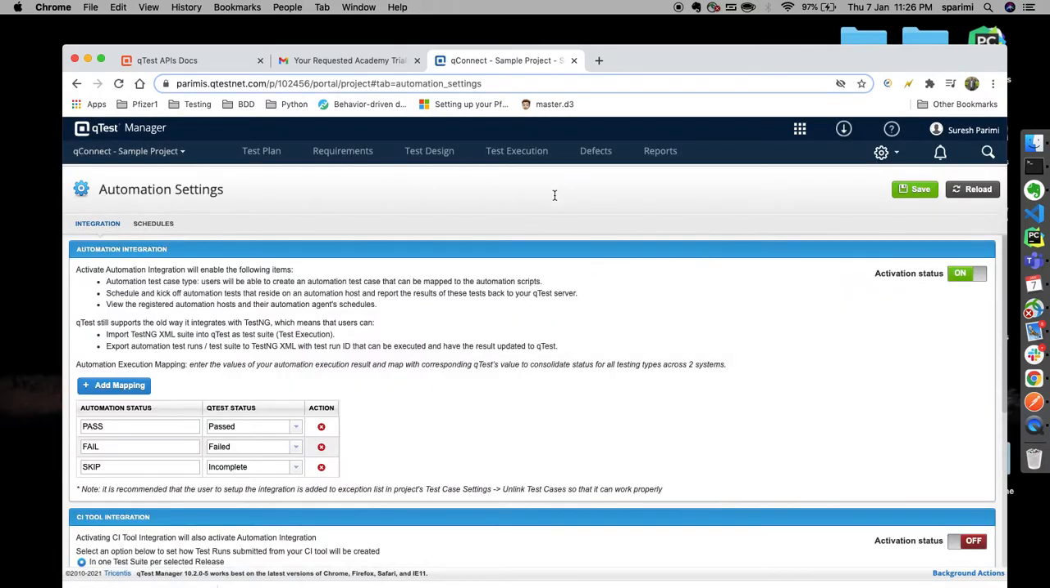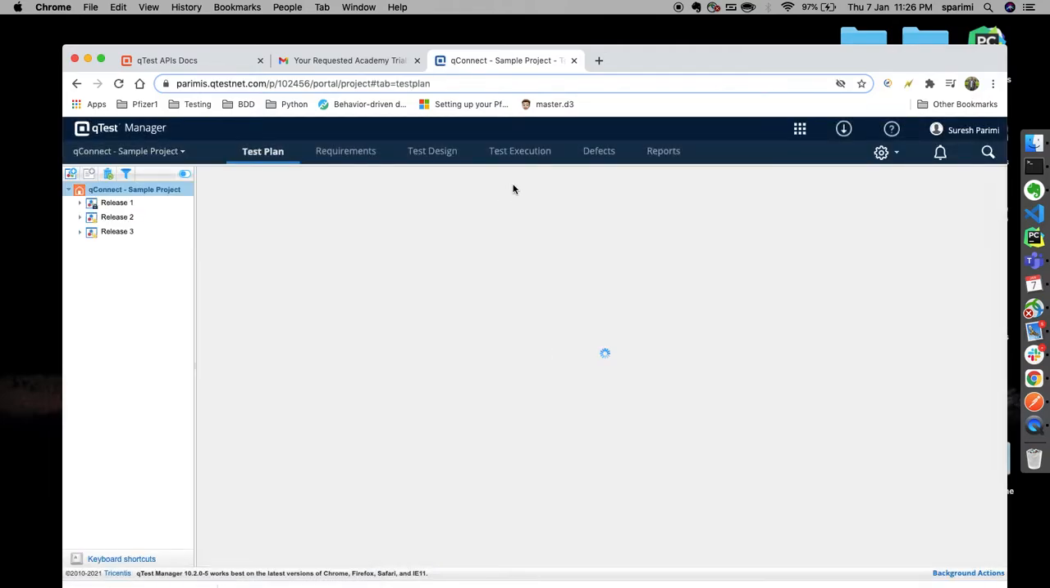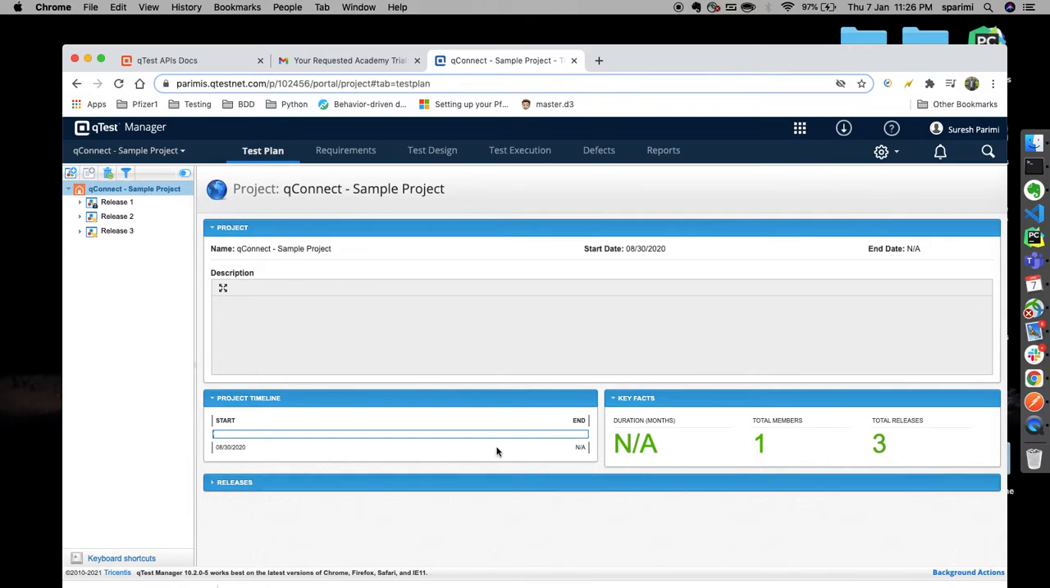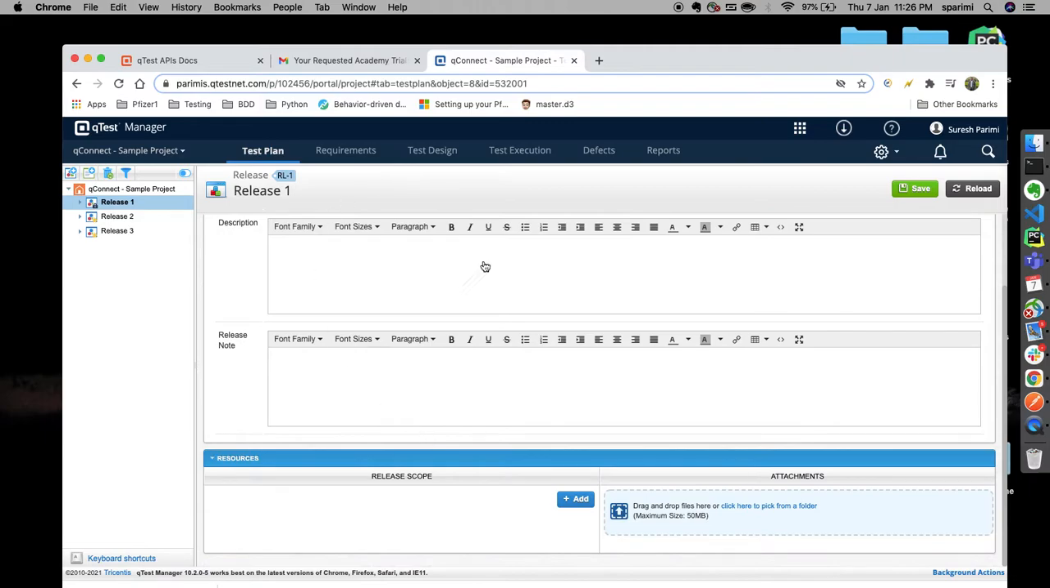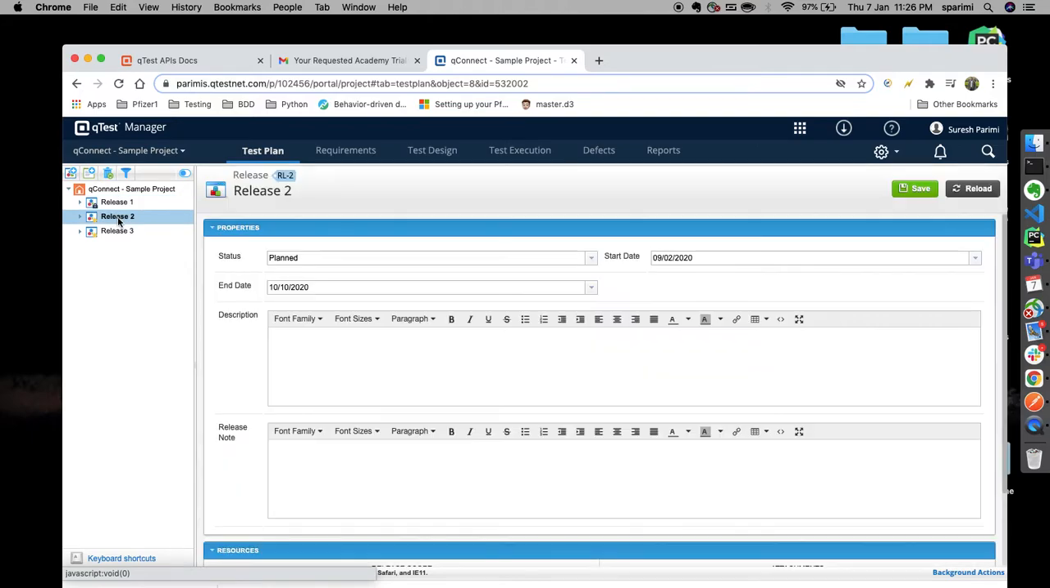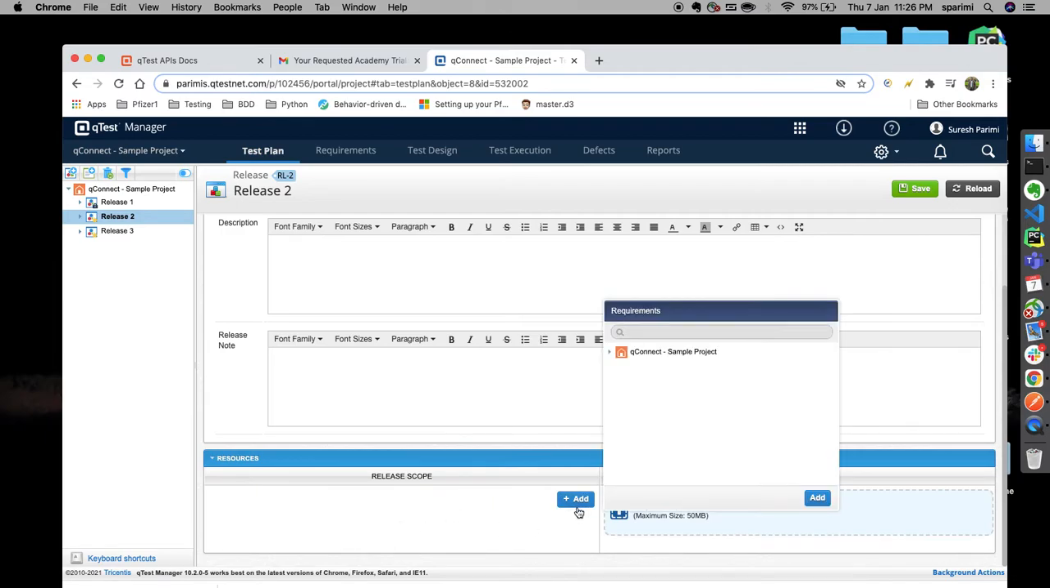Once you are on the home page of this qTest Manager after login, you will find a default project, qConnect sample project. If you click on qConnect sample project, you will be seeing different releases. These are all dummy releases created by them. If you see release one, it is closed, status closed, and it has no requirements added to this release scope. If you go to release 2, the release is planned, and you can add the different requirements by clicking the add button. Those requirements are available here.